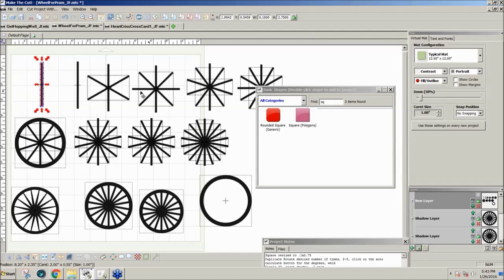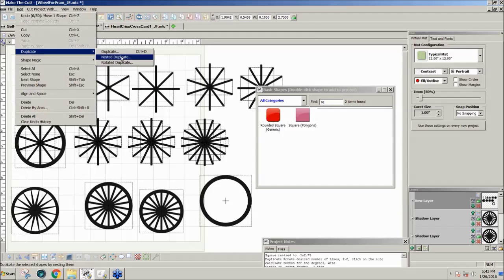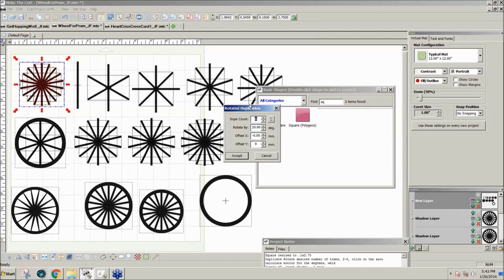Now in order to make it into spokes, I go to Edit, Duplicate, Rotated Duplicate. Now I could start with, let's just start with 1. That gives us one more than we had. If we click on this little calculate sign here on the rotated duplicate window, it will evenly distribute that number of repetitions in the design. So here we have 2 if you just wanted that effect.